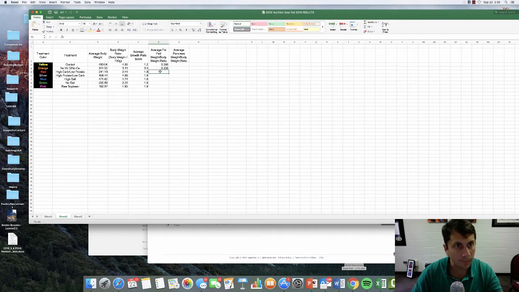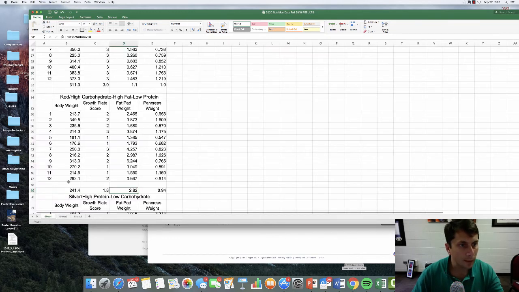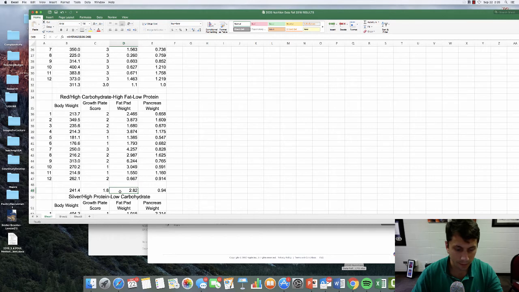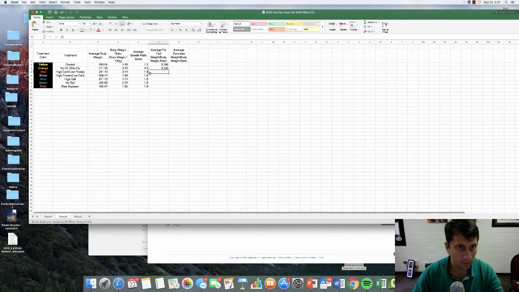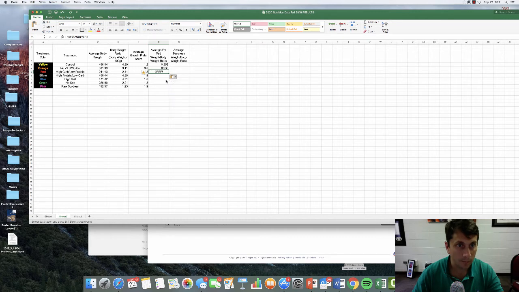Let's clear that out. So this is average fat pad. So I'm going to go, see, sometimes you run into problems. Go to red, 2.82. Okay, value only. And I'm going to do equals divided by, see, I think that was my problem. This, better.